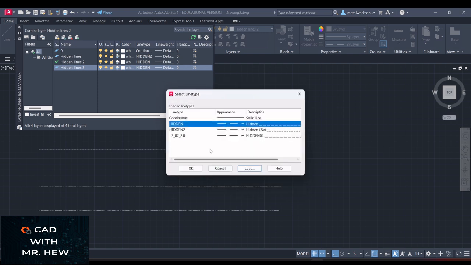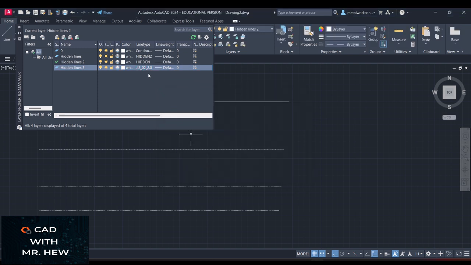Press OK. Now you see there are more lines in this dialog box to select from, right? So the one that we chose a while ago is this one, so we're going to press OK. Good. See, it's changed to the line type there, which is JIS_02_2.0. All right, so we're going to close the layer properties manager. Again, escape is not going to get rid of this dialog box. You have to close it with the X there.